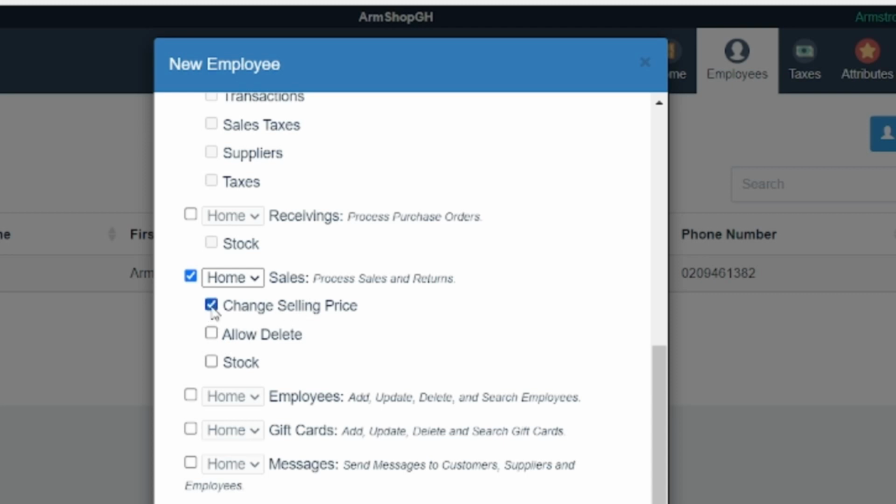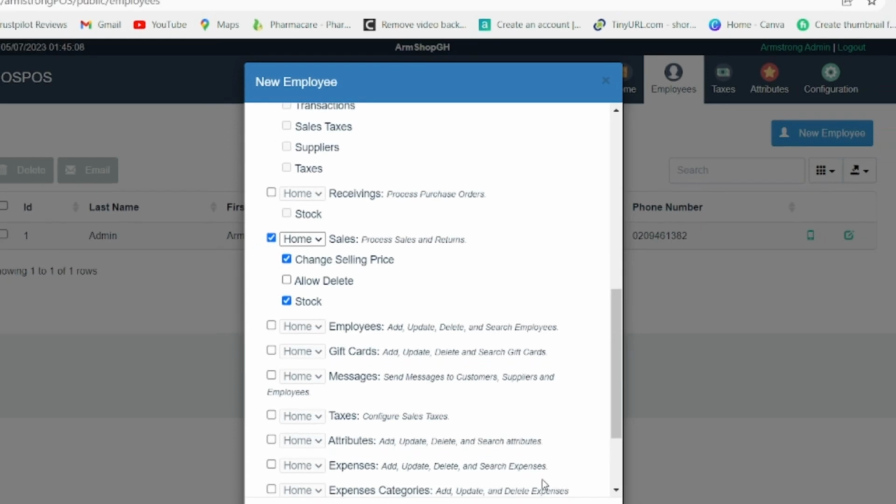So I just click on changing the selling price, yes, and after that I don't want the employee to delete any of the transactions, neither to delete any of the items. So I'll not give that permission to the employee. I'll just give yes for stock, because at least when an item is running out of stock, the employee needs to know. So basically I'm done. So if I'm done, might as well just click on submit.